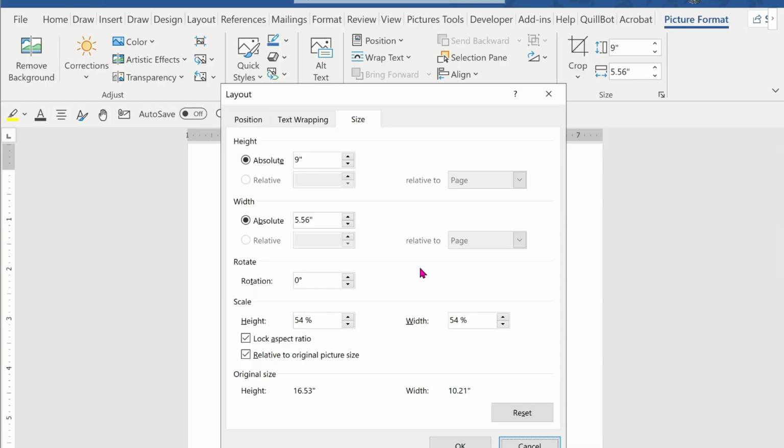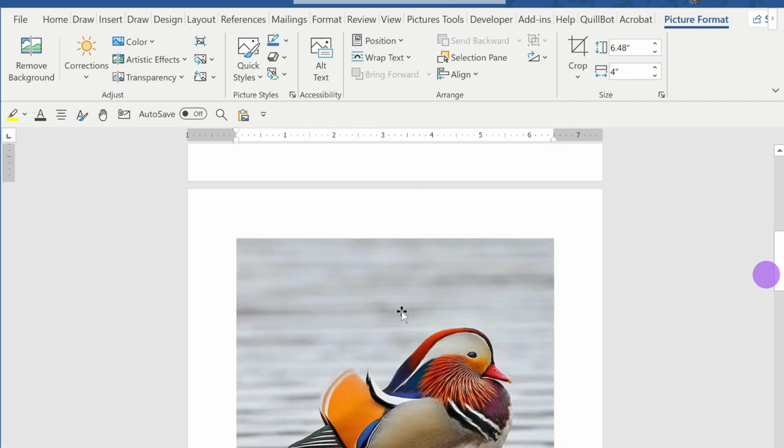position. And now enter your desired dimension in the height and width box. For example, 4 inch by 4 inch. And now uncheck the lock aspect ratio and relative to original picture size. Uncheck and click OK. And now select the second image and press F4.